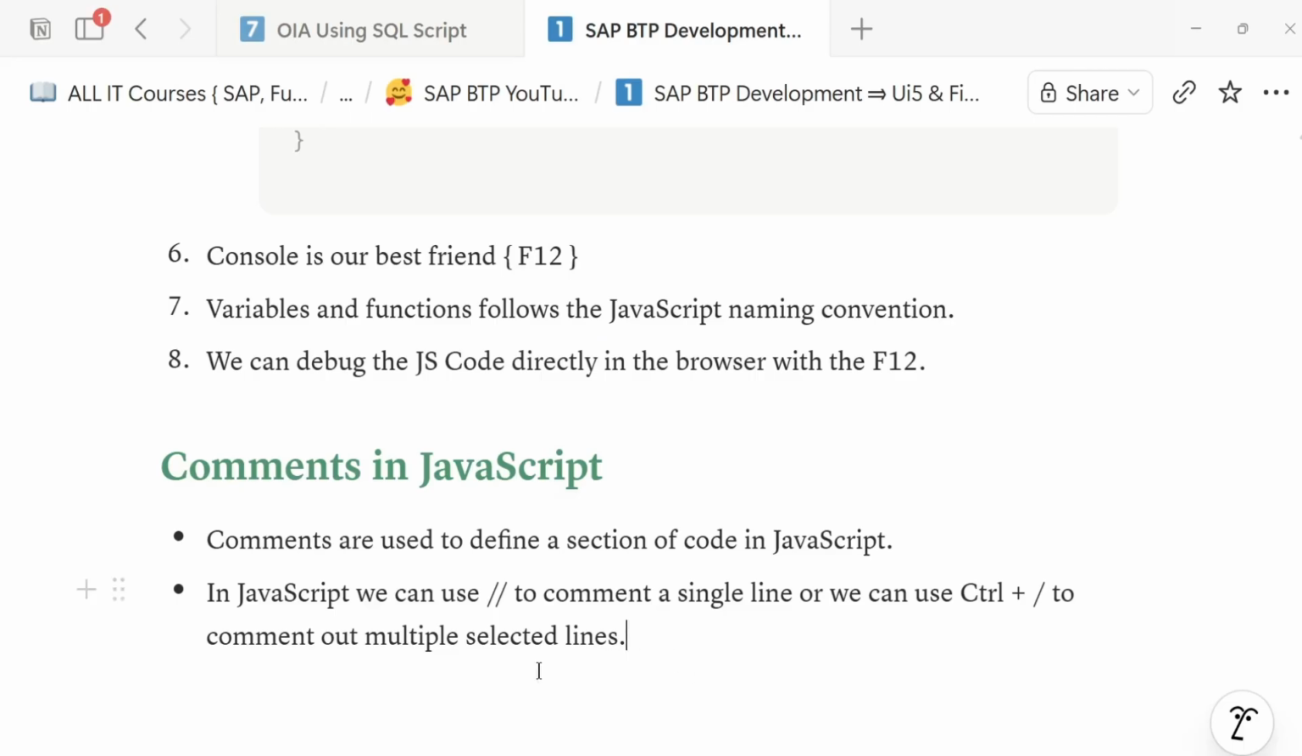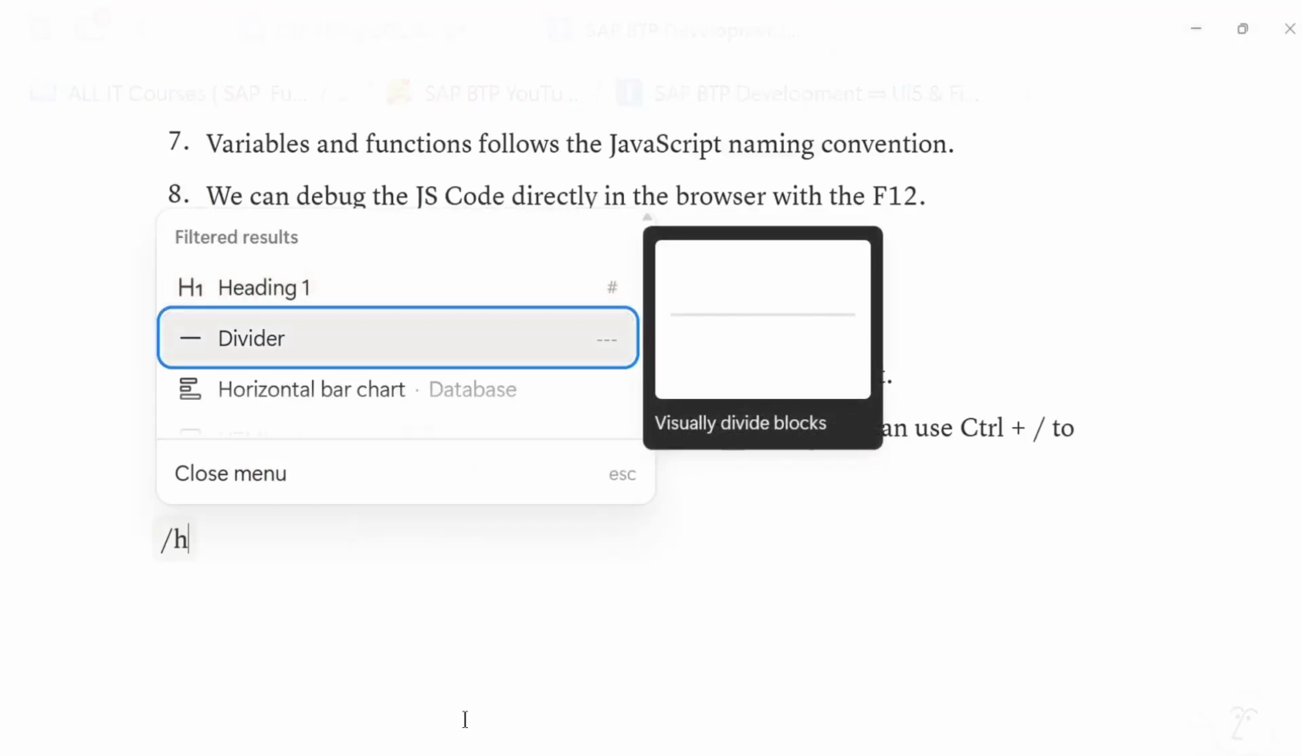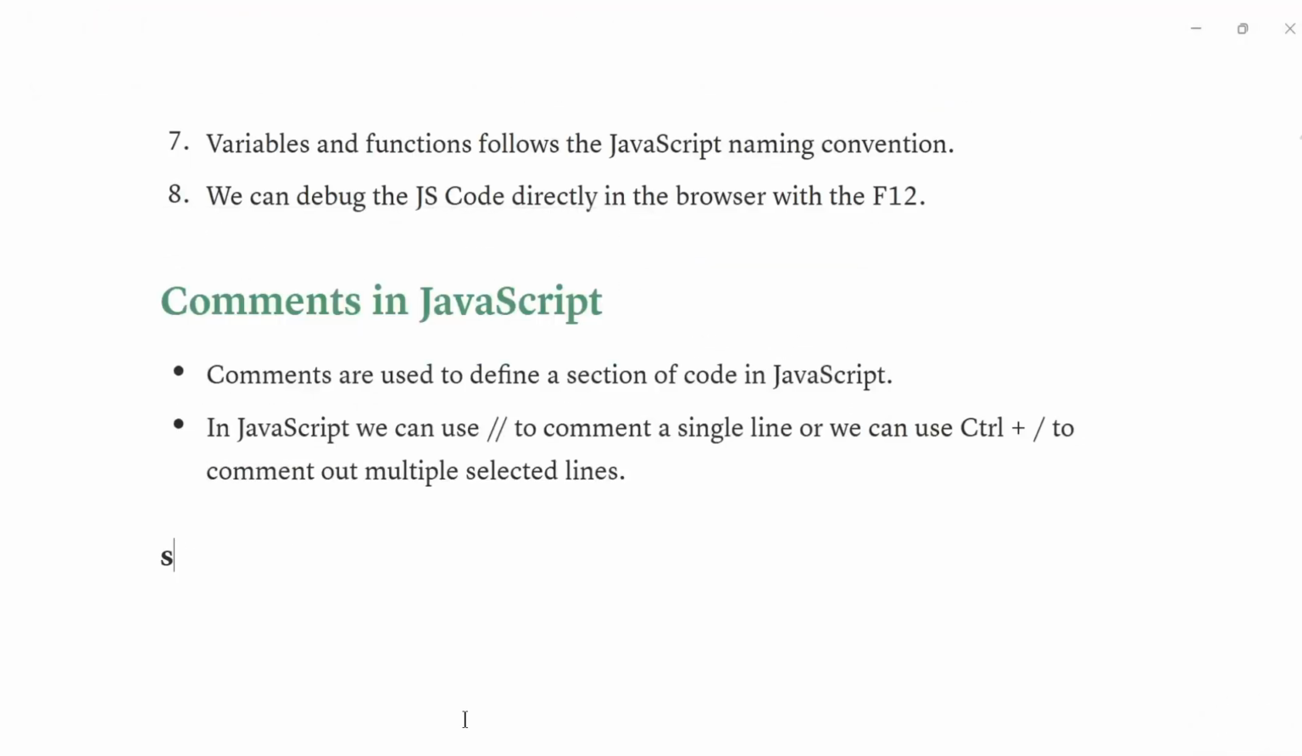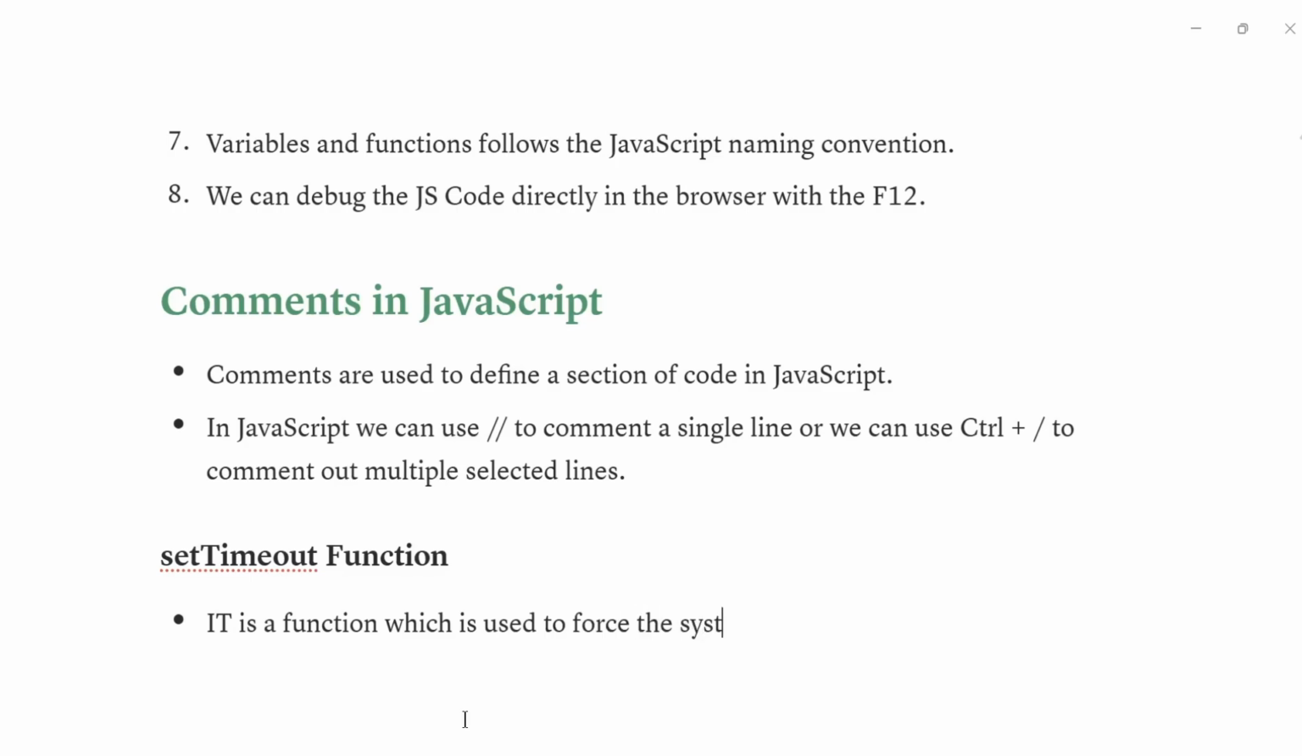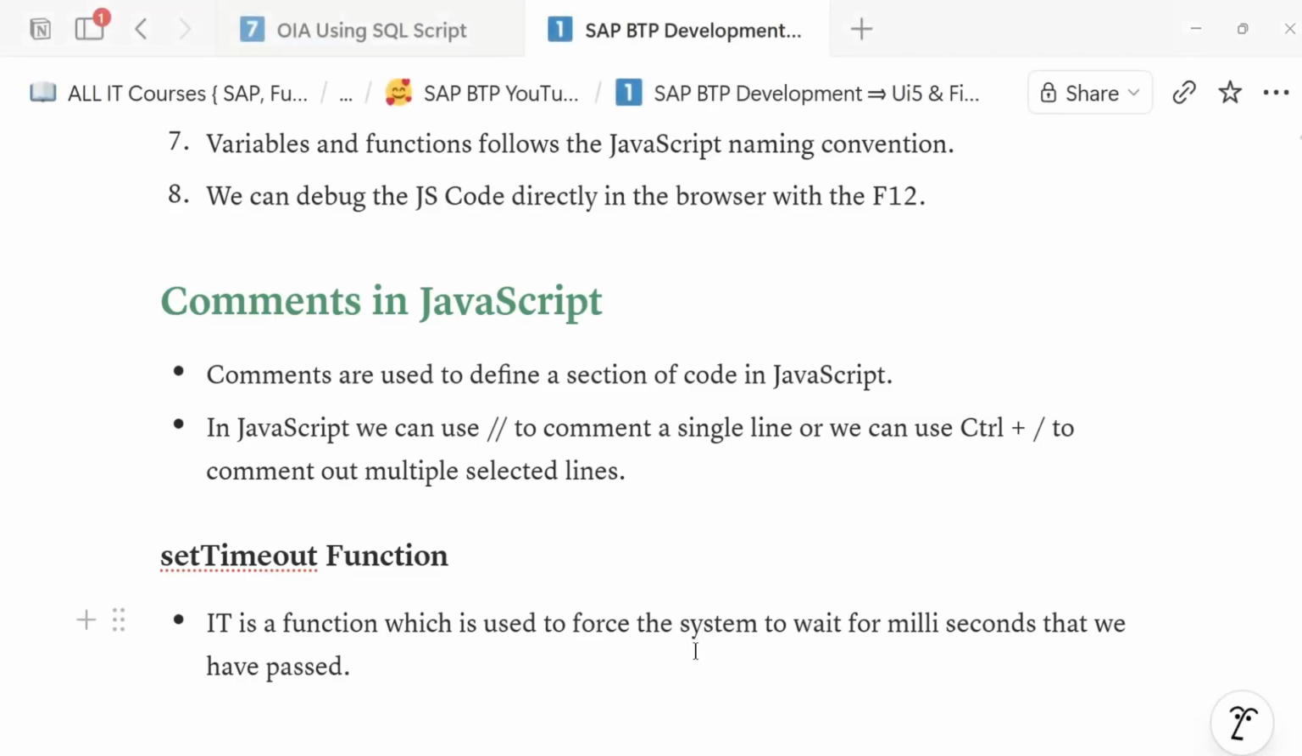Then we have a timeout function in JavaScript called the setTimeout function. It is a function which is used to force the system to wait for the milliseconds that we have passed.